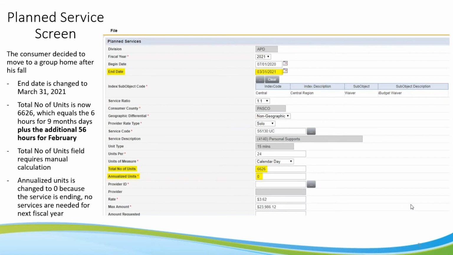Okay. Question, if there's a change of provider, do they have to put 0 in the annualized units field? If you are changing the provider mid-year and you know the following fiscal year that provider is not coming back, then I would 0 it out for annualized units. So, for example, if you're doing personal supports and your consumer fires their personal support staff, you know that person is not coming back to provide any type of service, yeah, you would 0 that out.